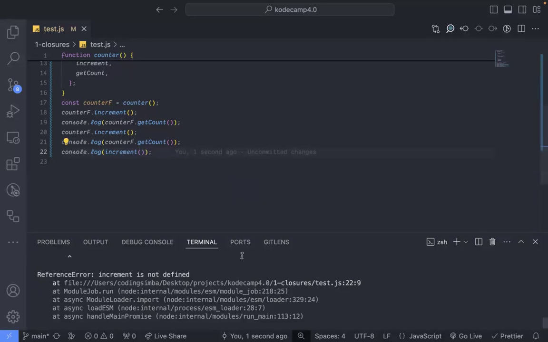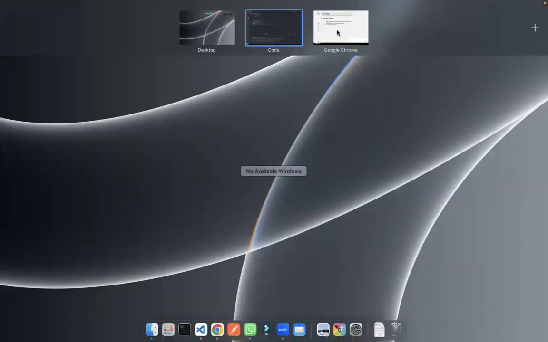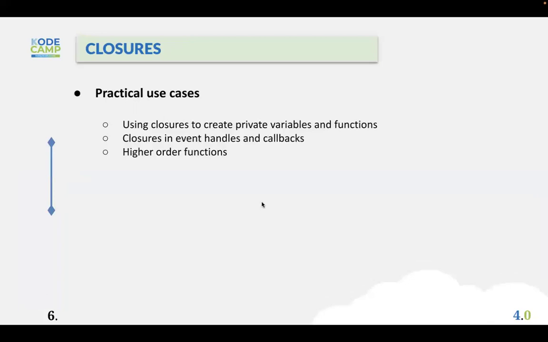Okay, so moving on, we'll skip closures in event handlers and callbacks, but I will talk a little about it. Closures are frequently used in event handling scenarios where callbacks need to access data specific to the event. So the closure allows the callbacks to access variables from the outer function scope, even after the event has occurred. You can go ahead and copy the example and play around with it, no problems.